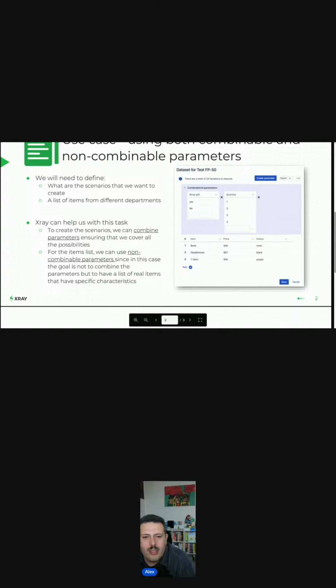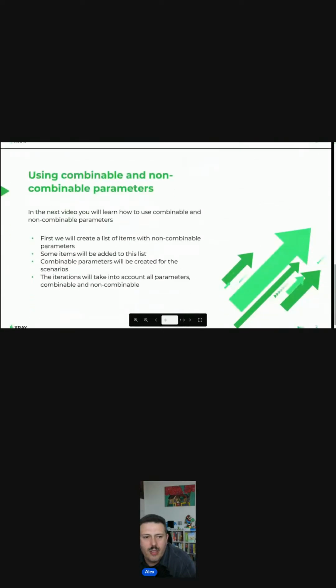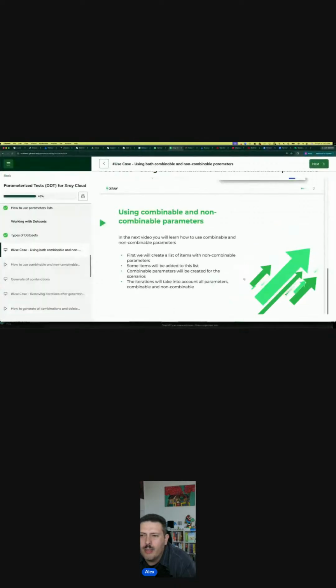So to create scenarios, we combine the parameters, ensuring that we cover all the possibilities. For the items list, we can use non-combinable parameters, since in this case, the goal is not to combine the parameters, but to have a list of real items that have specific characteristics. All right, let's watch the video because I'm hoping the video makes a little bit more sense. This text did not make a whole lot of sense to me.